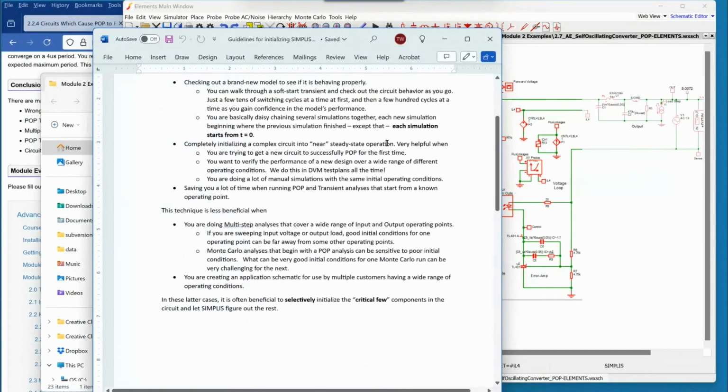Okay, so when you're trying to get POP to succeed for the first time, as we mentioned earlier, you can run a long transient, then use that .NET to launch a POP analysis, use that .NET to run POP again, and now, after that POP run, you can save the .NET, and that is going to put you basically right into steady state under those line and load conditions.